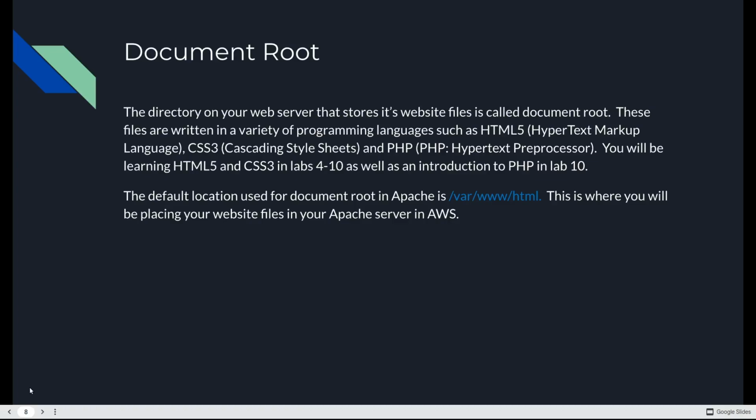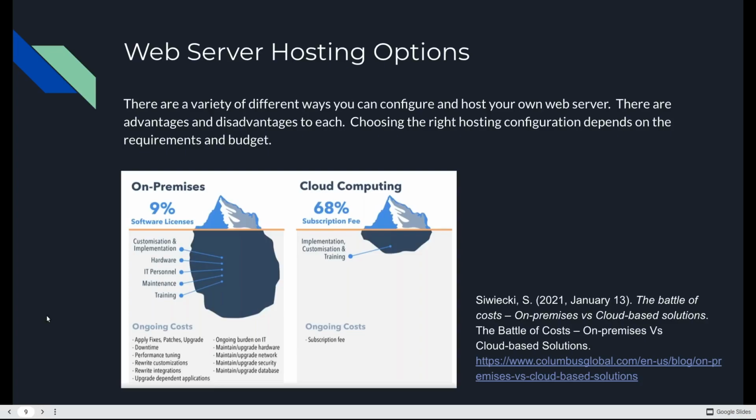Anyway, back to document root. The default location for document root in Apache is /var/www/html. It's an absolute path from root in Linux on your server. And that's exactly where you're going to be placing your website files in your server in AWS, is in that directory. Hopefully that makes sense so far.